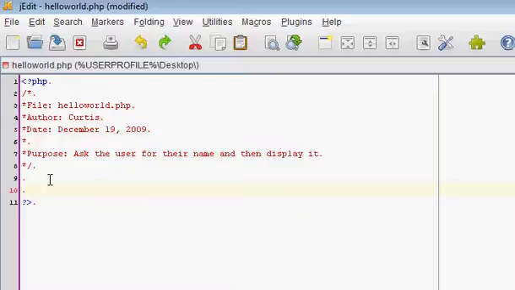Alright, so like I taught you in the first tutorial, you're going to create a variable and have it equal something. Since you're going to be asking them for input, you can set it to whatever, because you're going to be changing it anyways. I'm going to have it equal to nothing, just an empty string. So their name is equal to nothing.